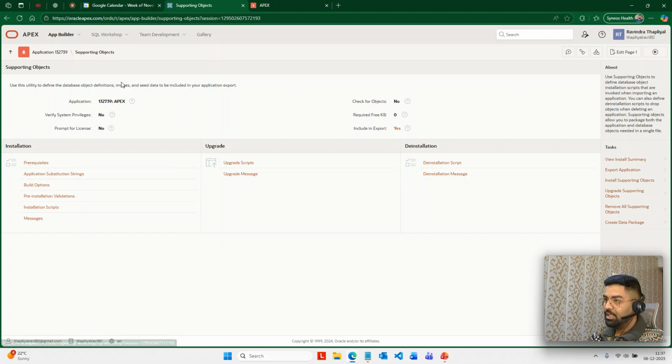Do you have multiple options over here? I won't tell you right now because we are seeing the overall application right now, but we will cover this in the later sessions.